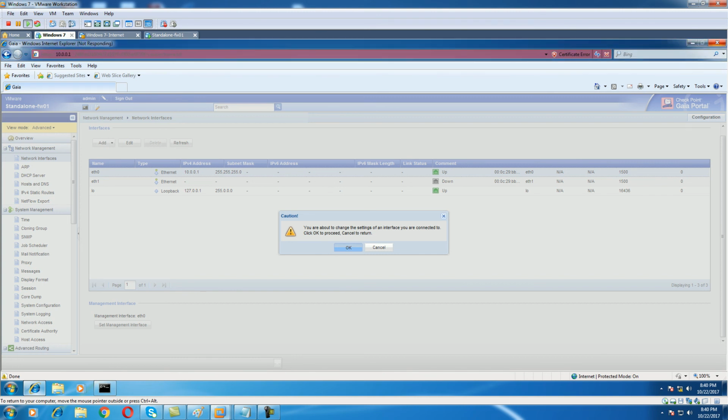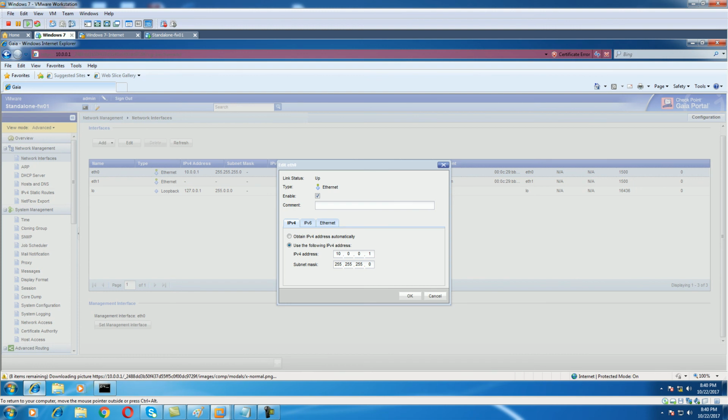Hit OK. Then give the name of the interface, and whatever comment you want to add, you can. So I am adding Cognizant LAN interface. It's not coming, just a minute. Cognizant LAN interface. Hit OK.